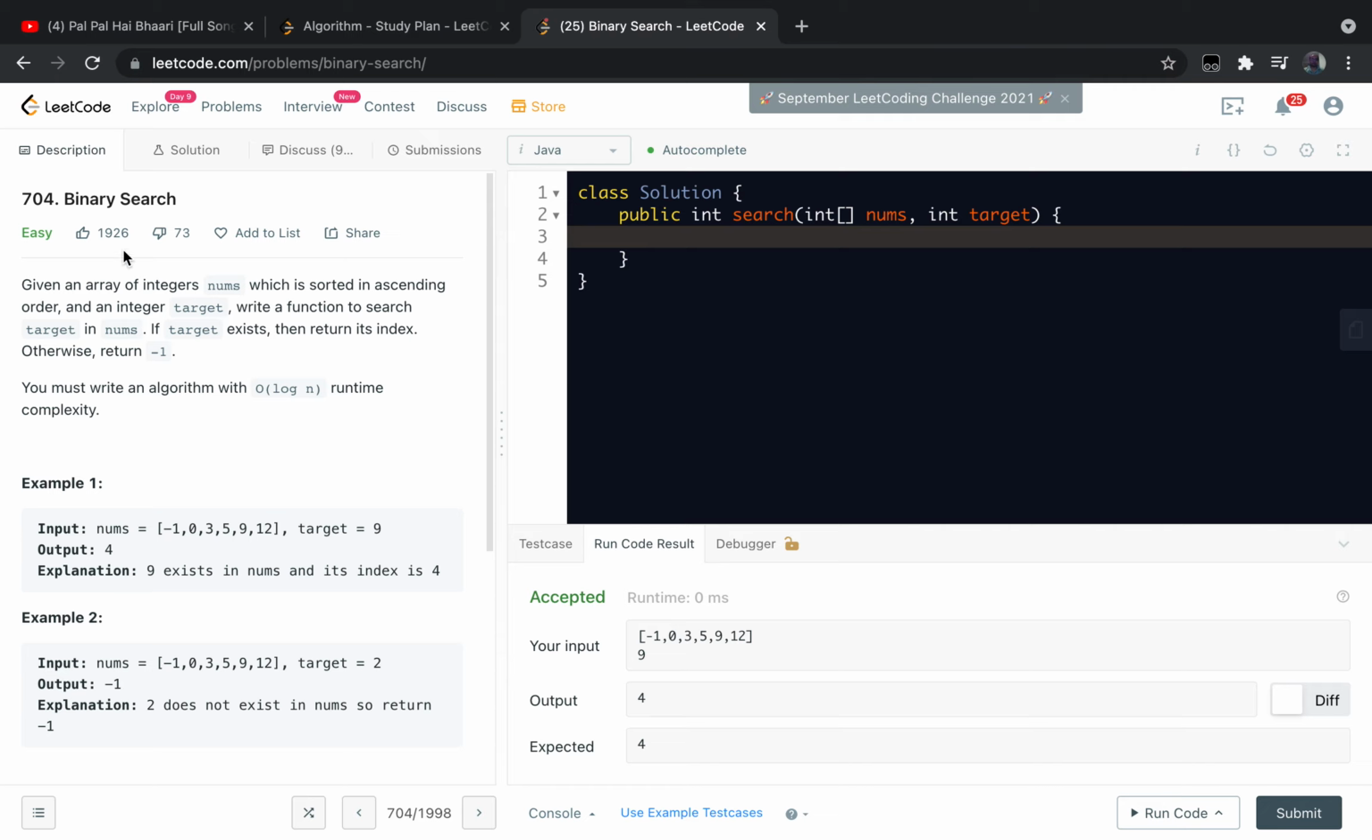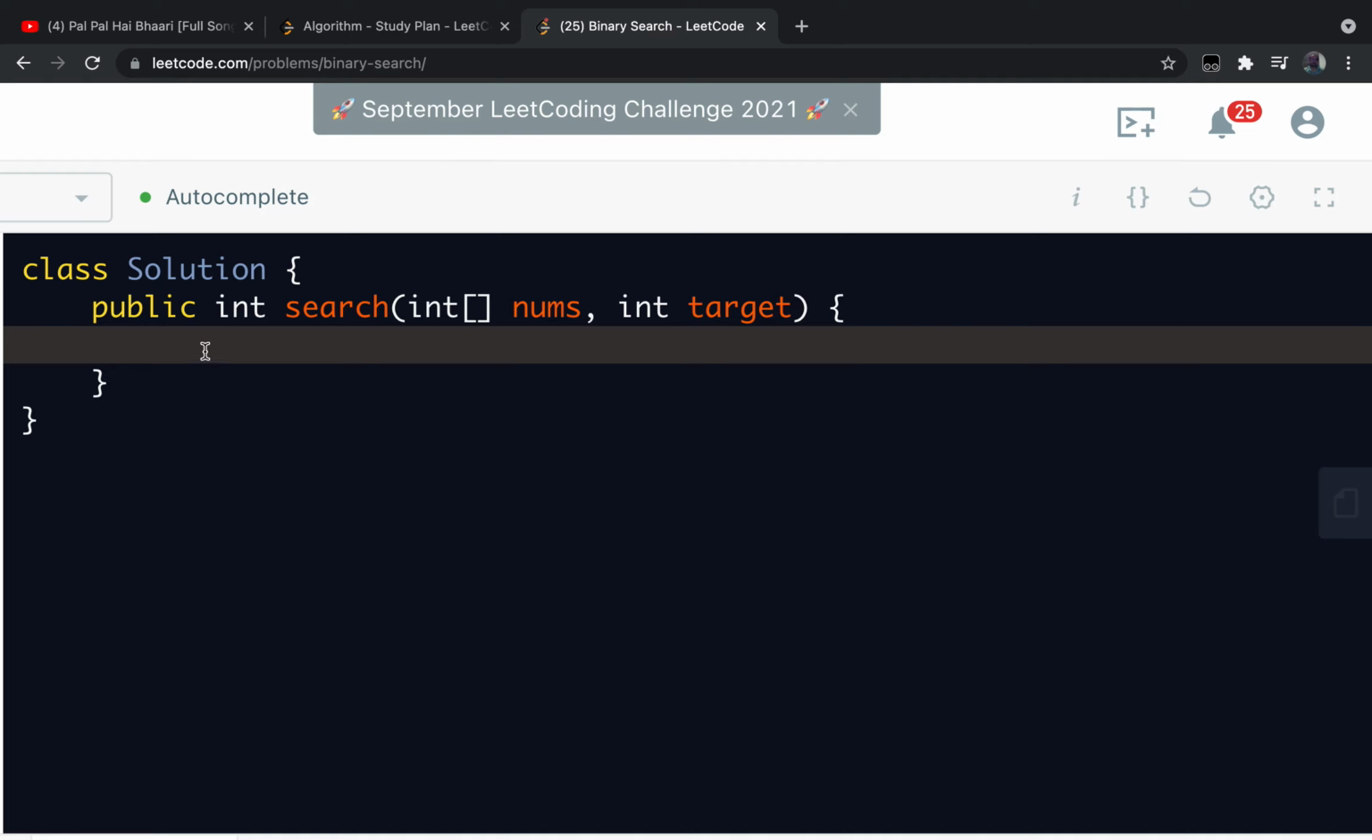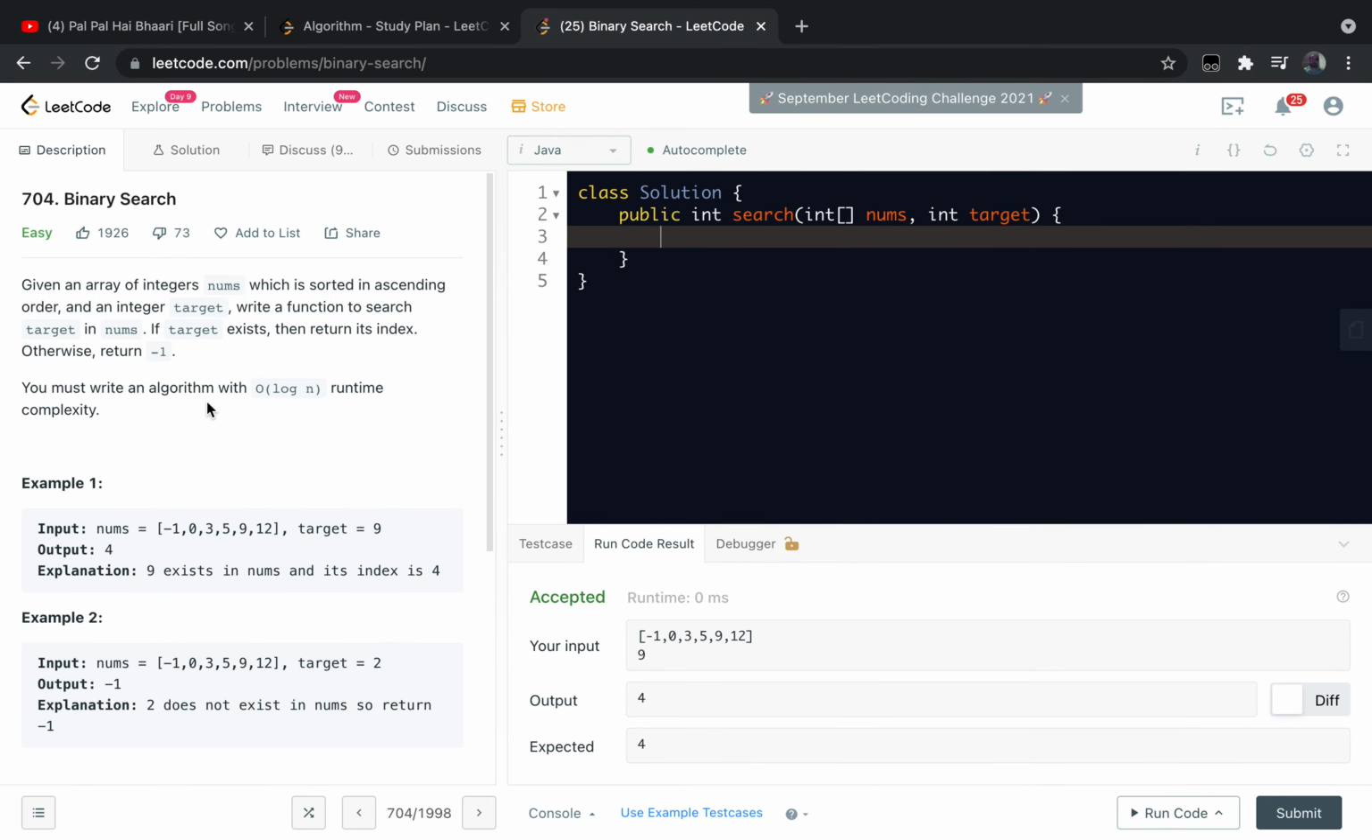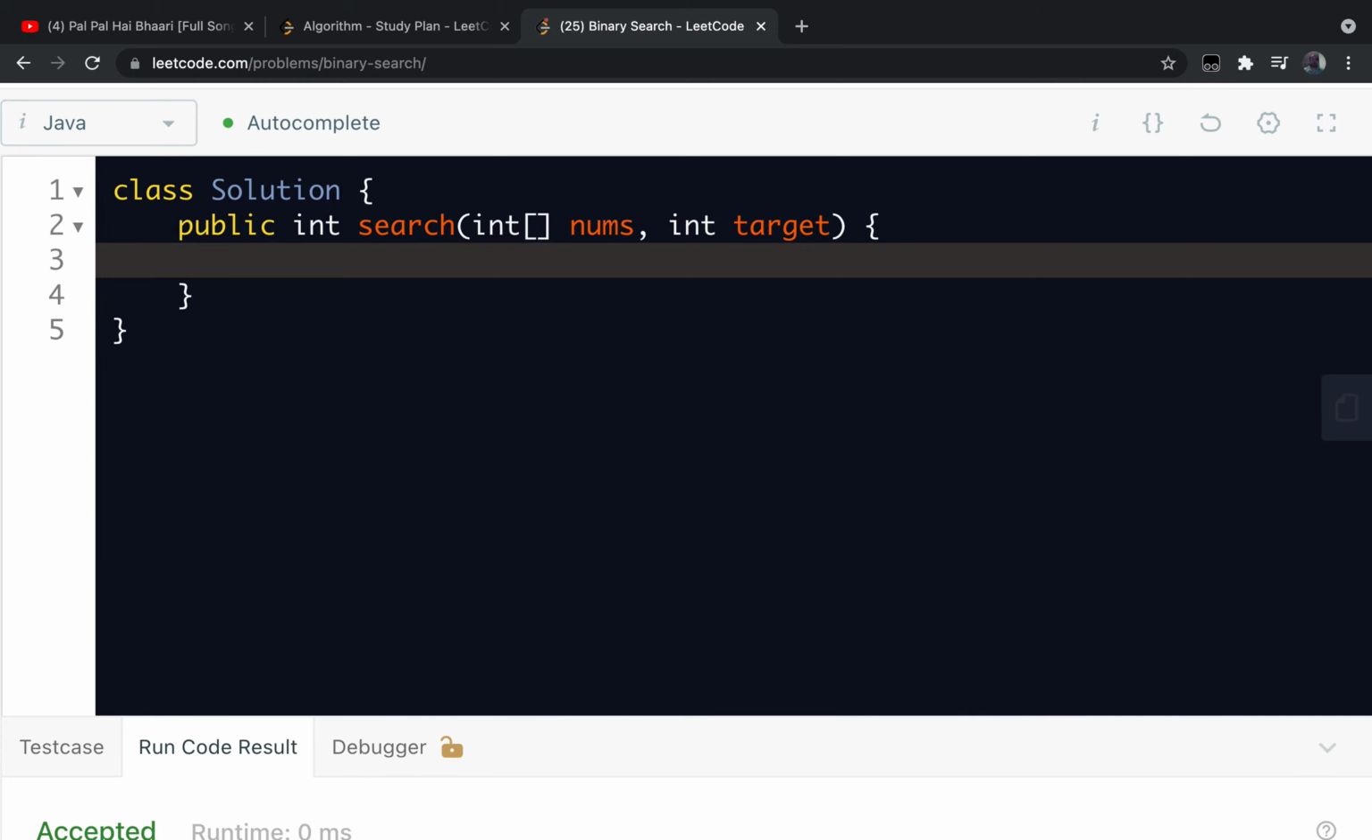I picked a problem which is very simple. Almost everybody knows how to do this, but I'll walk through it and show you how you should write your code. More or less, I'll write everything in Java, and you can follow along as I write. This problem is about binary search. Given an array of integers, we have to find out if a target exists or not.